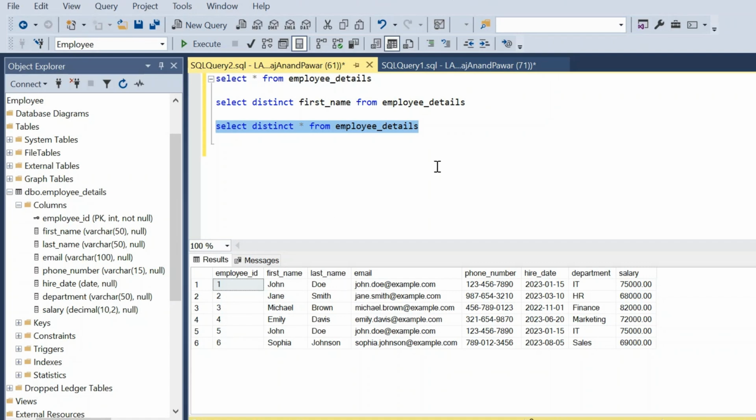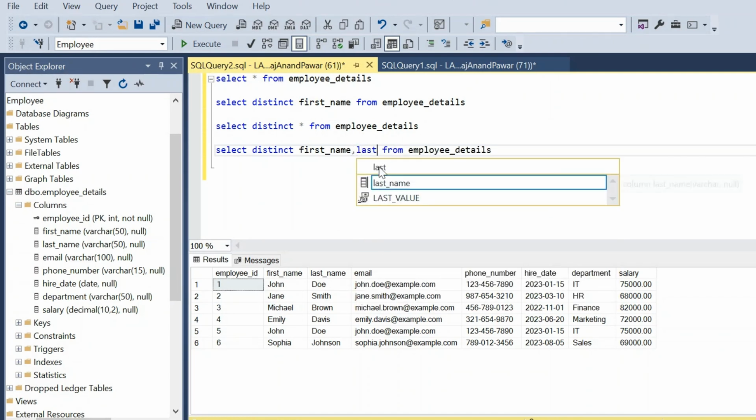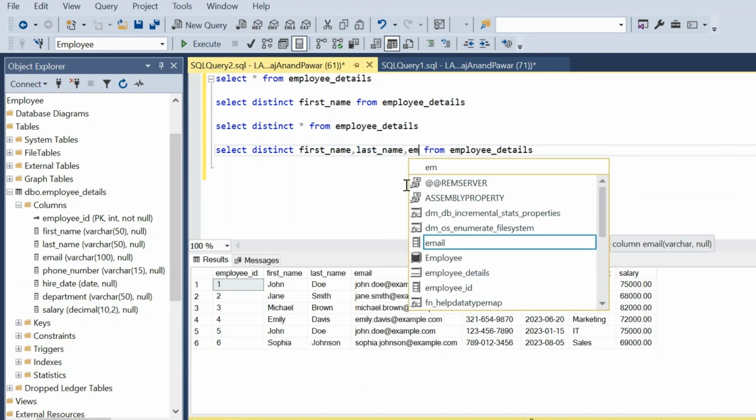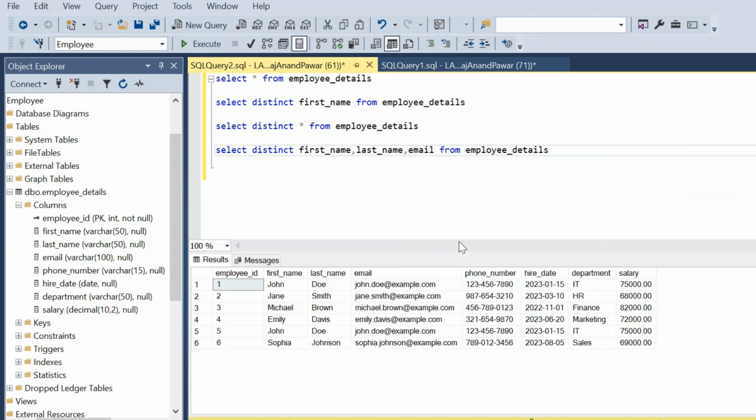So basically the DISTINCT keyword is used to remove duplicate values. Suppose you want to remove the duplicate values of any other column, you can mention those column names here. Suppose I want to remove the duplicate values from the first name, the last name, as well as the email, because you can see there is duplicate data there.